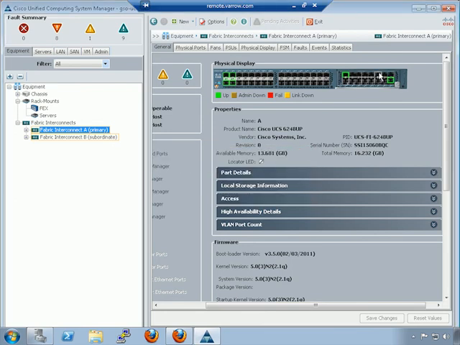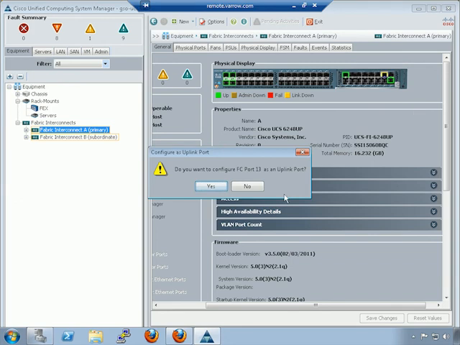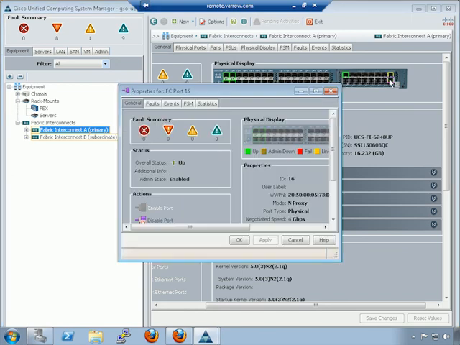If you want to connect this up to another Fibre Channel switch, which is what you're probably going to do, you're going to configure this as an uplink port. So you enable it and configure it as an uplink port. And off you'll go, and hopefully it's going to turn green, much like this little guy is.